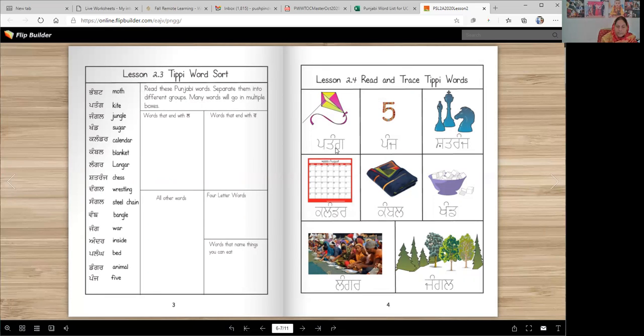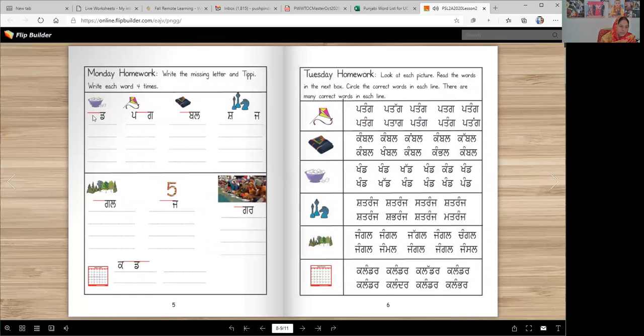Now here, read and trace these words. Okay, so you can do that yourself later on. Then here, you're writing the missing letters. So here, say the words, you're writing missing letter and a tippi in all of them. Okay, and then copy each word four times.